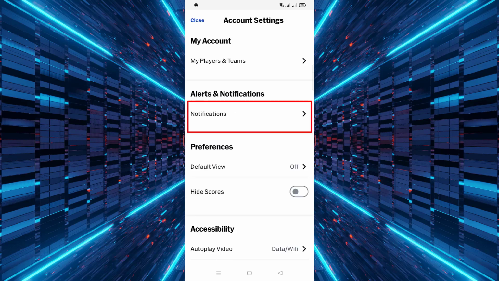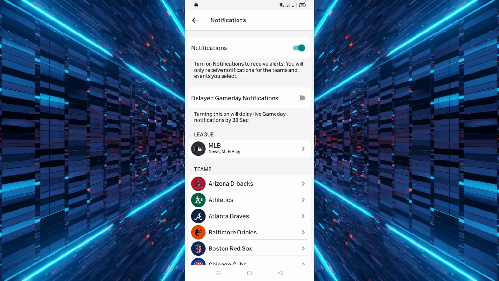After that, tap on Notifications to access the notification settings. Finally, toggle off the notifications you no longer wish to receive. This will stop alerts for game updates, news, and other notifications from the MLB app.